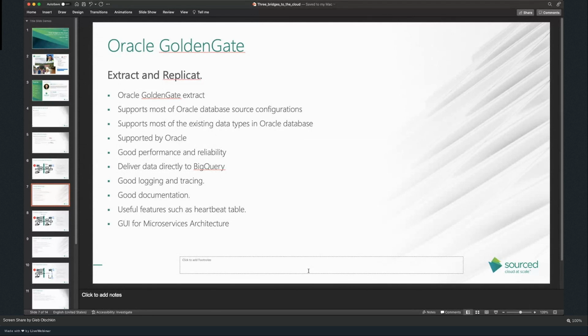Also, it delivers data directly to BigQuery. You don't need any additional pipeline, any additional massaging and transformation, or reliance on any other mechanism. So it can dump data directly to BigQuery. It has good logging and tracing. You have different types of logs for different, let's say, components of GoldenGate. So you have a log for the manager, a log for replicate, and an actual log for big data replicate.